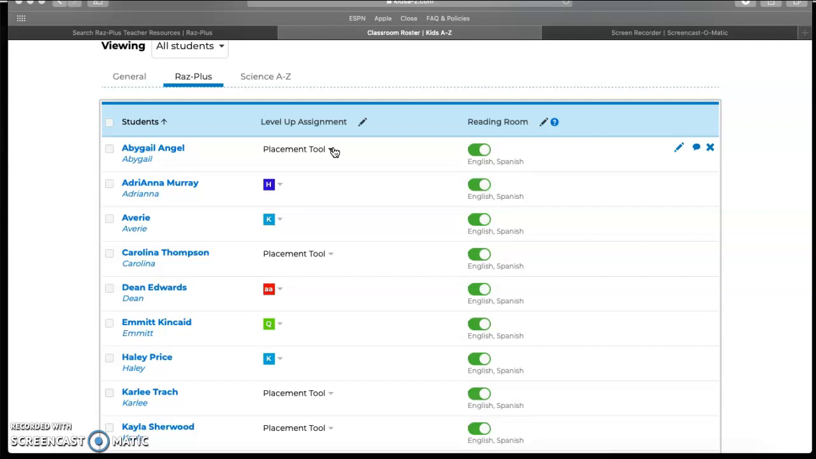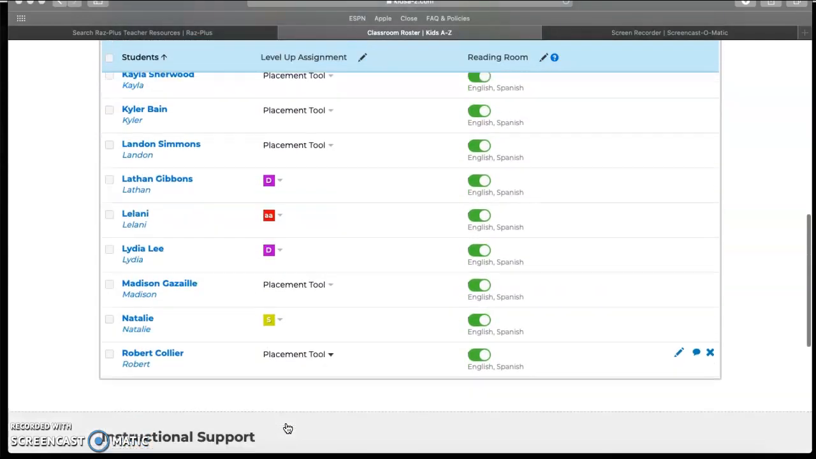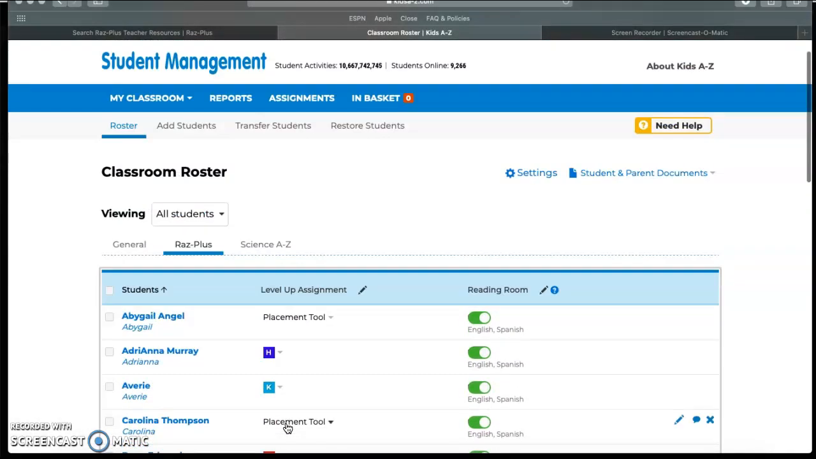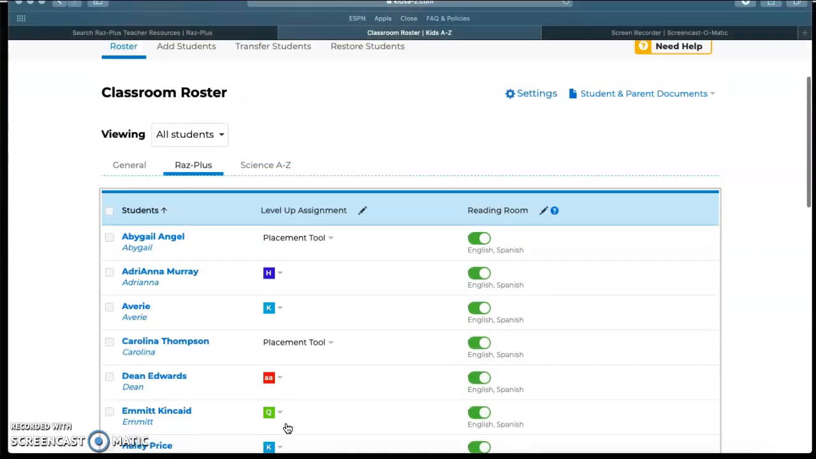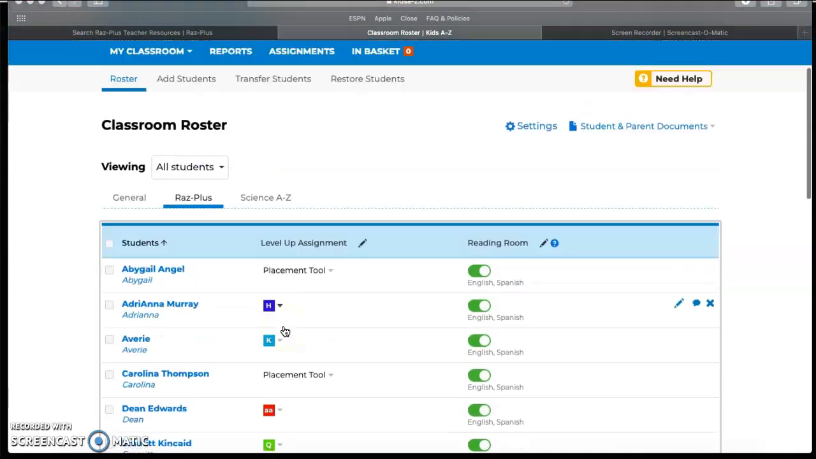So this was my A day. I've only done it with my B day. So I'm going to leave there's that placement tool. So this is where you go to do this. Right here. So it's under roster, and then you'll click RAS Plus, and then right here.